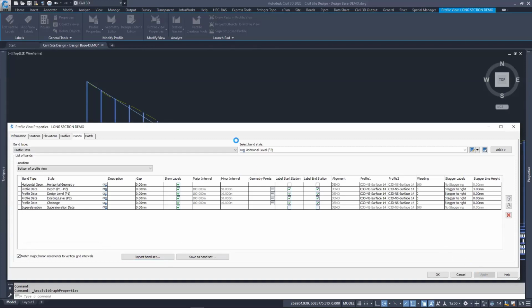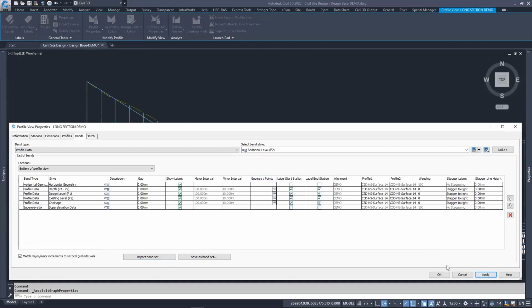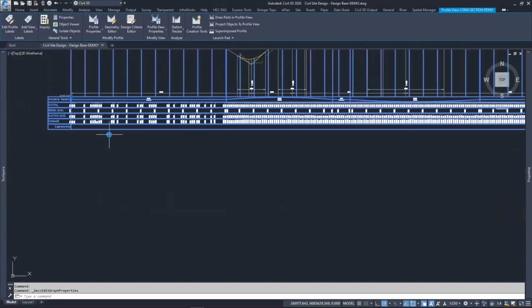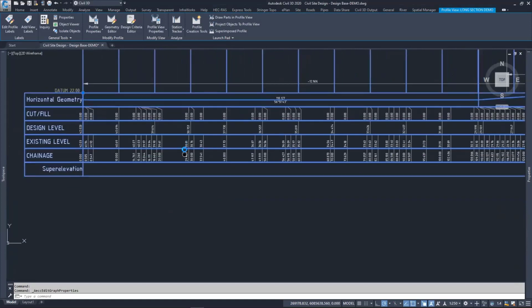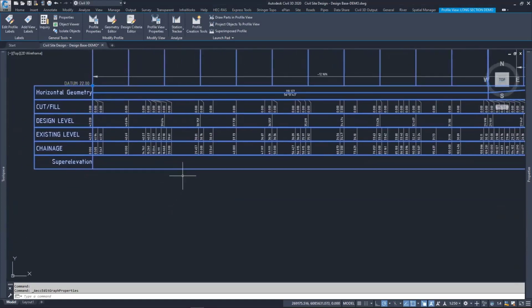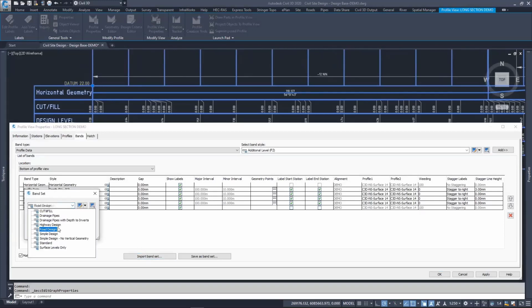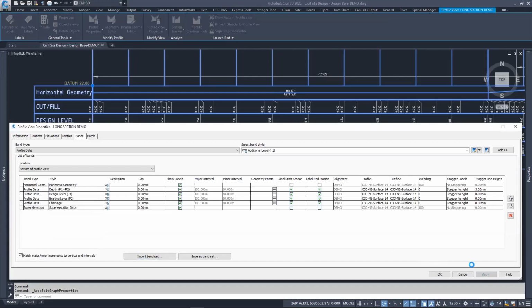And we'll apply that. And I'm just going to OK and get a better view so we can try and see everything that's coming in, hopefully a bit more clearly, see the changes as we make them. So I've selected my profile and I can click on the view properties. Okay, so we'll import the data set from the highway design. We'll click OK on that and we click apply.